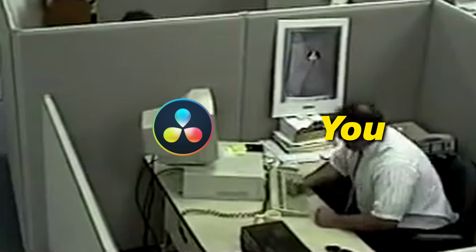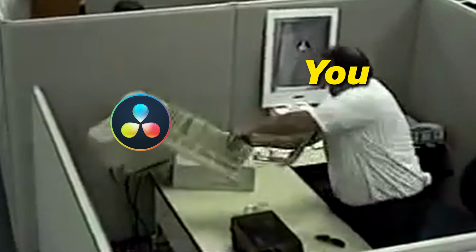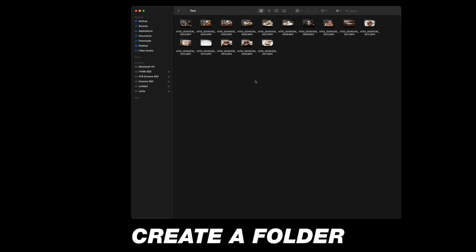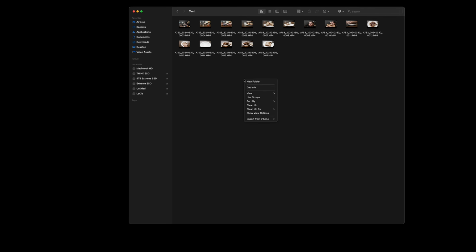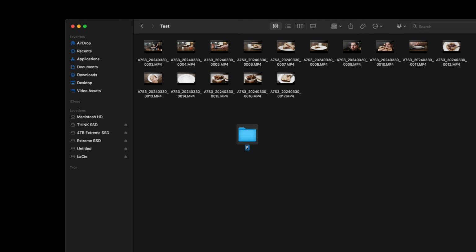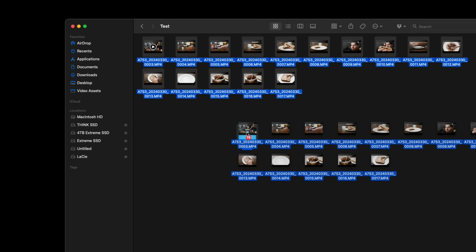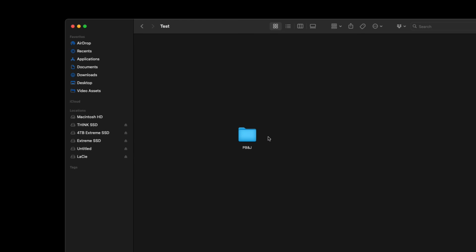Now, this is an important step that you don't want to overlook. Trust me, it'll save you a lot of headaches later when you can't find your missing footage. So the first thing we want to do is make a folder of our project name. So I'm going to right click, new folder, and let's just type in PB&J. I'll click enter. That creates a folder. I'm going to drag everything into this. This will be basically our project folder.